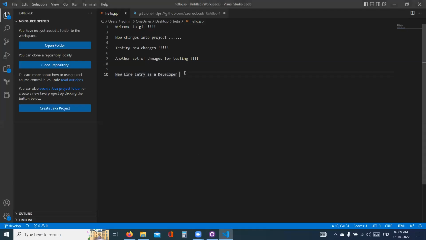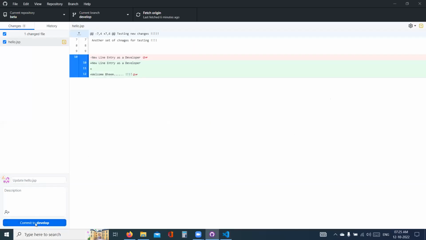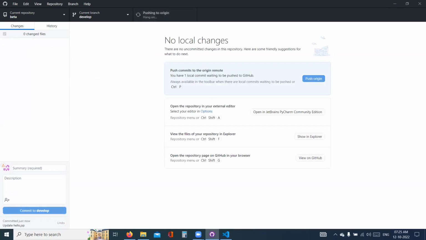So participants, what I want to do now is welcome Beam. I'm just adding a line, welcome Beam, for now, just that. So what I'll do now is commit to the branch develop and push these changes.